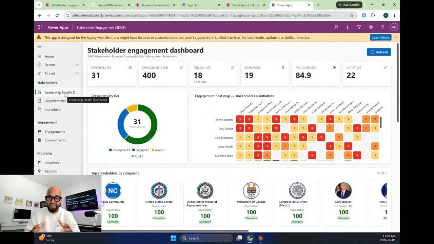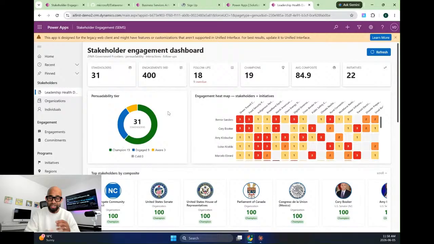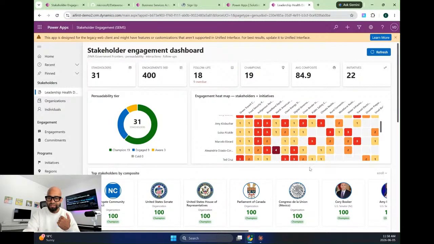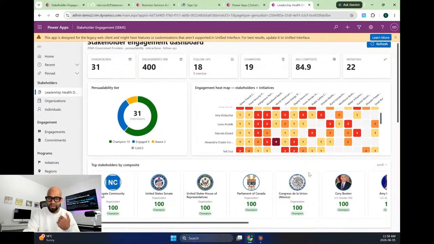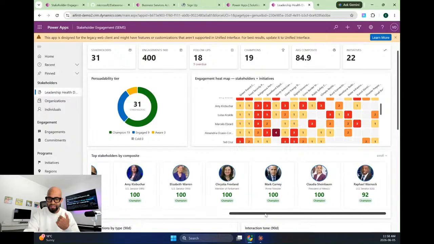So it's loading the dashboard, and it looks pretty good. With Gem Pages, it was able to create some cards. I see the note here indicating that I have 9 follow-ups that are overdue. We have an average composite between stakeholders and initiatives, the scoring there. And if I scroll down, we'll see cards on my top stakeholders per particular area. So this is both people and organizations.